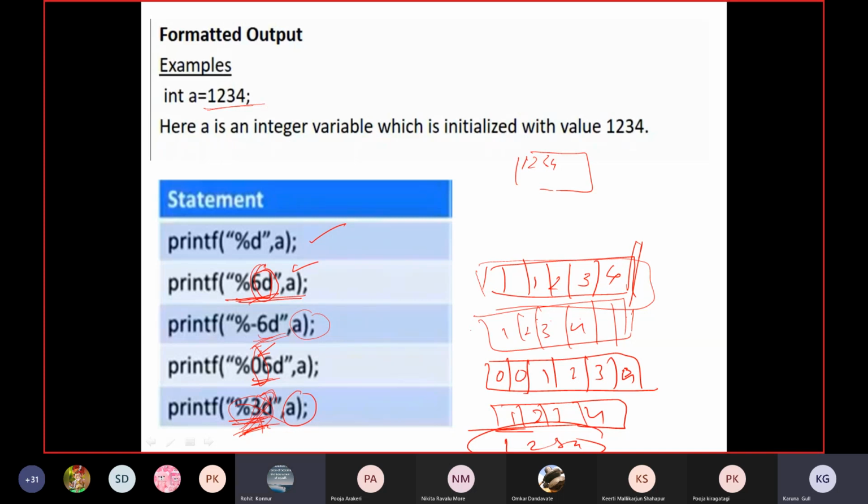Ma'am, is it seen from the right side, 4, 3, 2, 1? Does one go outside? Where does it have to go outside? Look into this. There are 3 spaces. You cannot fit a 4-digit number into 3 spaces. That's why it is overriding this. It is not taking care of the number of spaces that the programmer has given there. It just neglects your 3 spaces.